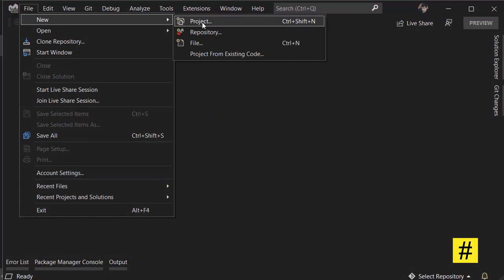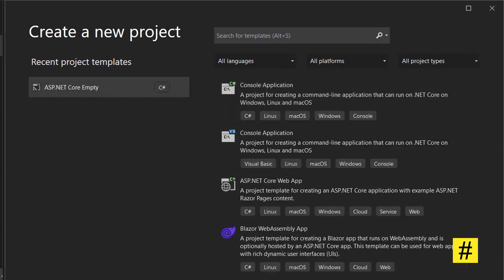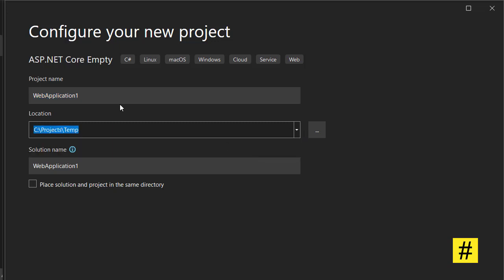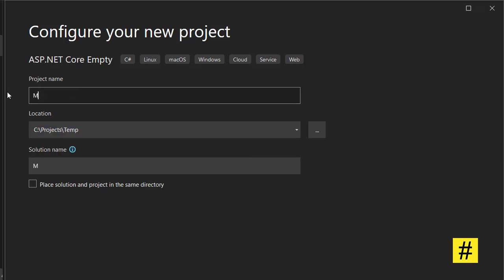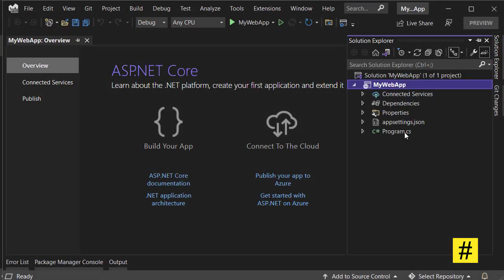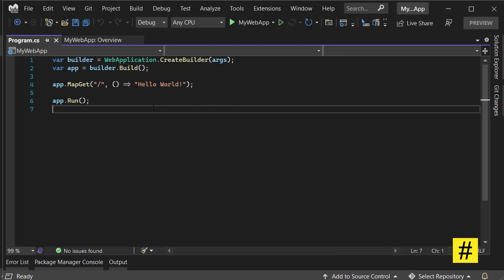Let's create a new project using Visual Studio, and the template I'm going to use is ASP.NET Core Empty. Let's go for temp and my web app .NET 6. Let's create with HTTPS. Okay, this is my project. Let's go to program.cs, and as you can see, this is the minimum requirement to get an application of ASP.NET Core running.